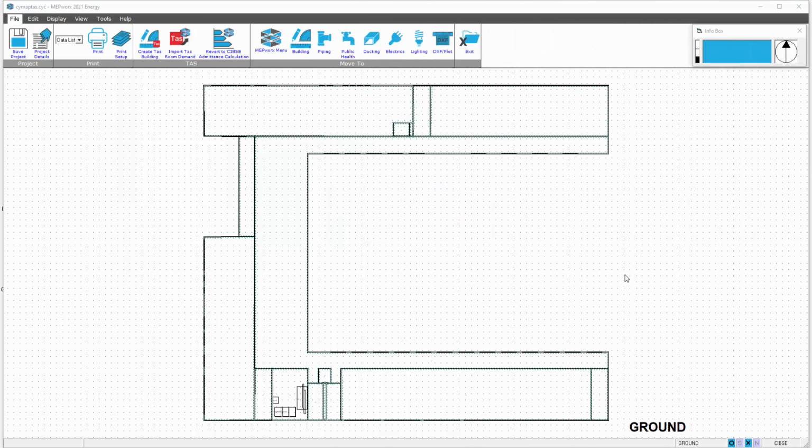So this video looks at outputs and printing. Now here we are currently in a model that we've imported into MEPworx from TAS. So we take the view that all of your outputs will be defined actually in TAS, so we've curtailed the printout menu when you import from TAS.